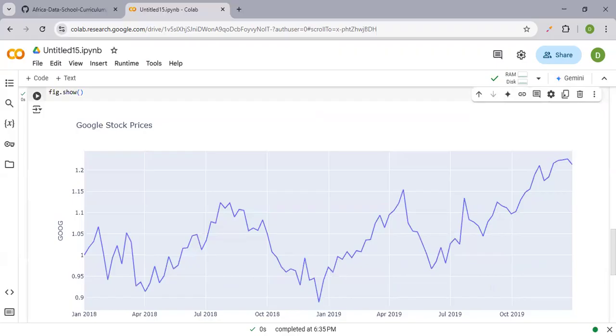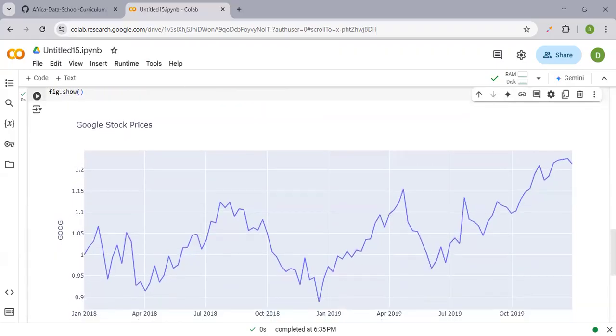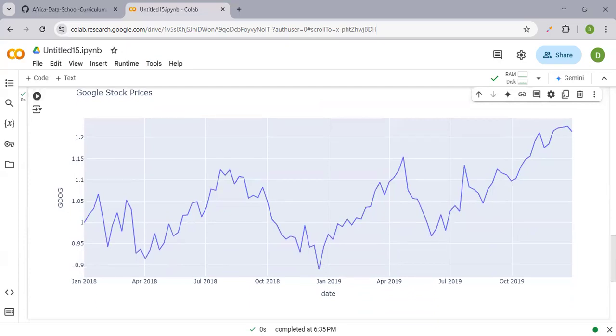this is how the graph looks, the line plot. It has followed what we've dictated. On the x-axis, we wanted the dates. Then on the y-axis, we wanted the Google. I think we're good till there.